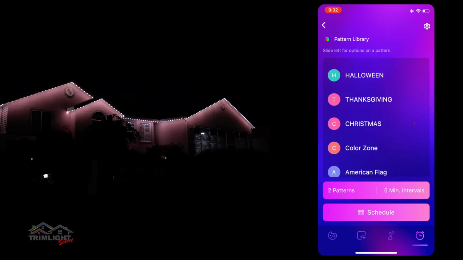The timer and calendar function screen is one of the most useful features of your new Trimlight Edge system, giving you the ability to set your lights to come on and shut off daily or for every major holiday, sporting event, or special occasion months in advance.